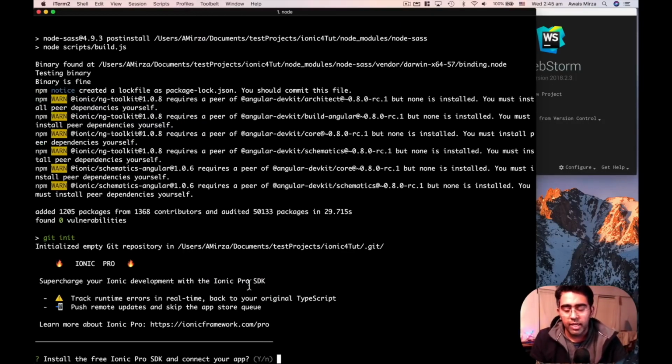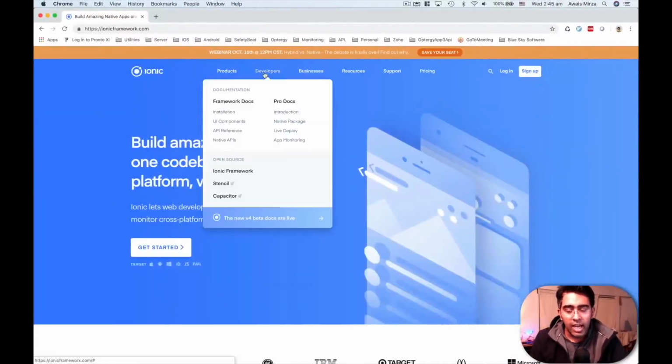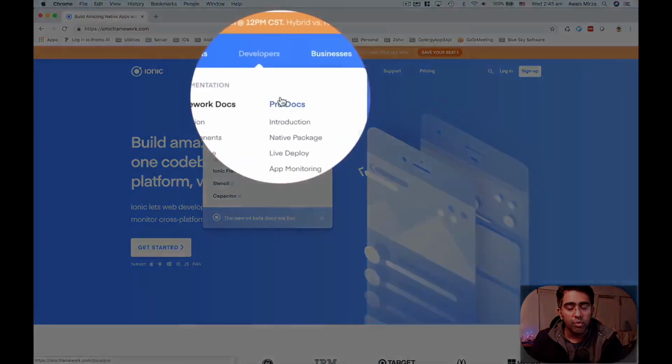Now, during the project creation, the last question it would ask you is about the Ionic Pro SDK. Ionic is an open source project which is basically great to build your mobile application using Angular. It's fast, but they also provide some sort of pro services. So I'm going to take you to the documentation, and here it says pro docs.